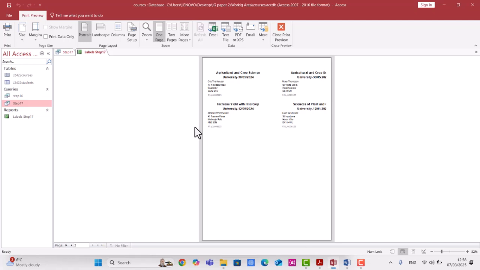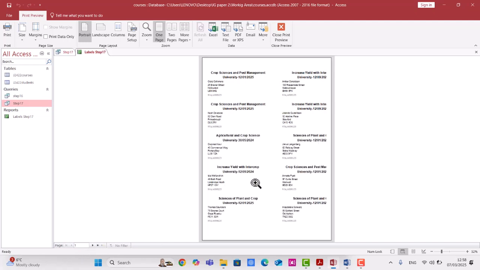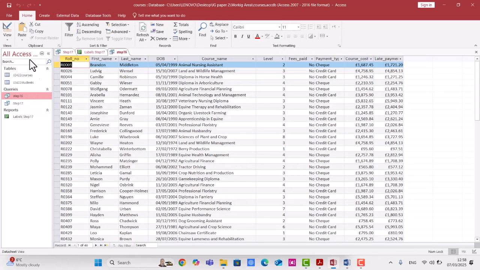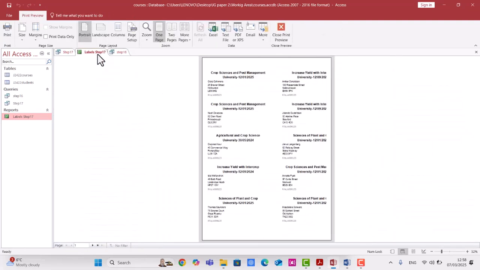So we can print them. As you see, no overlapping. Your name is here, and 2 pages as they asked me for, with 2 columns and 5 rows. This is very neat and clear. And as you see, step 16 also, report. We have here, sorry, query. The report I deleted by mistake, maybe, but I showed you before. Close this one.